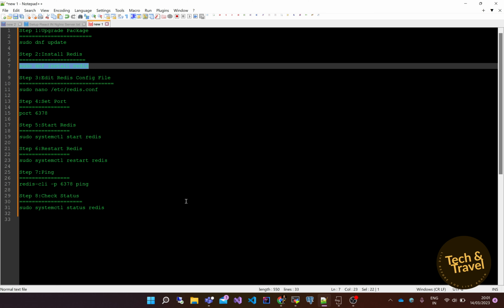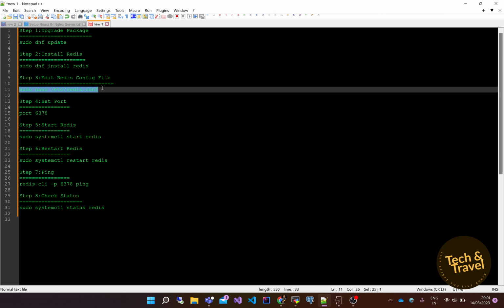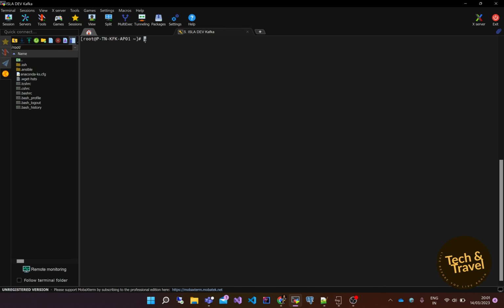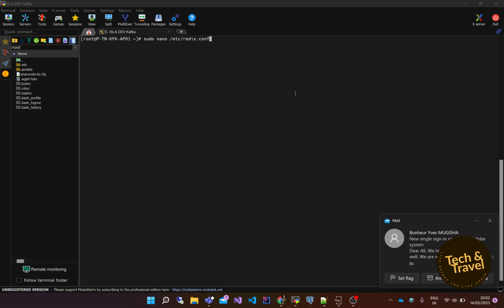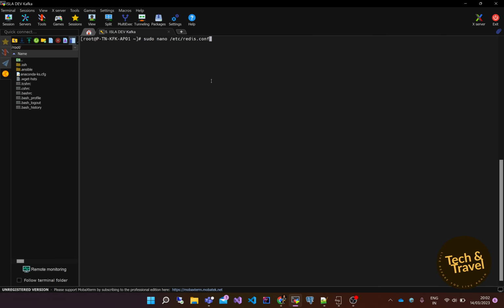So after that, the next step is to edit the redis config file. So for that, I will run this command. As you can see, I'm using nano. You can use Vim or any kind of thing so that you can edit the file. So for me, I'm right now using nano. So let's run nano. Okay, the nano is not there.